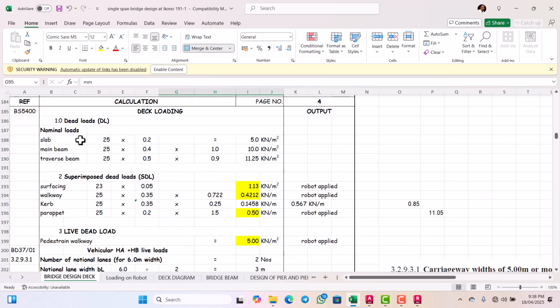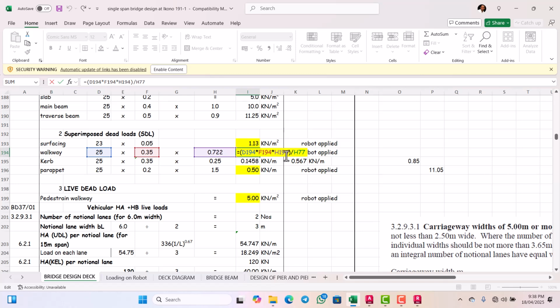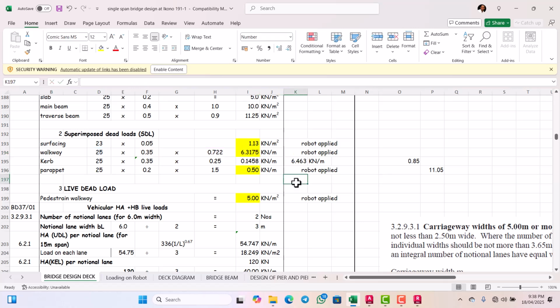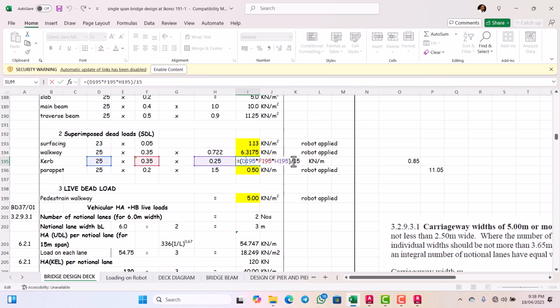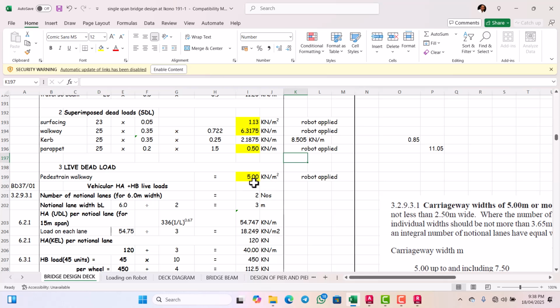This is the nominal loading. This is for the slab, for the main beam, for the transverse beam. Then superimposed dead load we have for the surfacing, for the walkway, and for the kerb. So here this becomes this. Okay. So let's move quickly to the Robot Structural Analysis Professional for the modeling of the bridge.